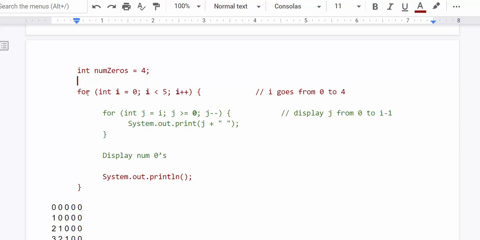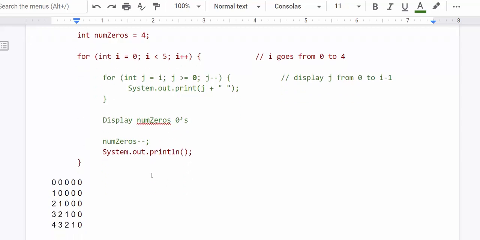And we know it should start at 4 because by observation, we saw that the first time through the loop, we need 4 zeros. So let's display num zeros zeros. And then after we've done that, let's subtract 1 from num zeros. That way, each time I go to the next line, I'm going to subtract 1 from how many zeros I'm going to display.